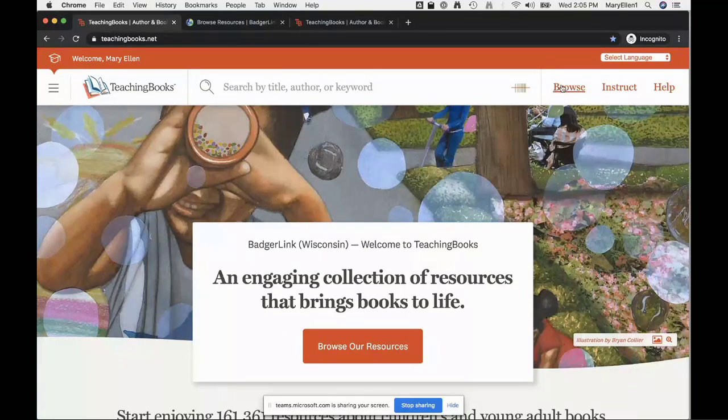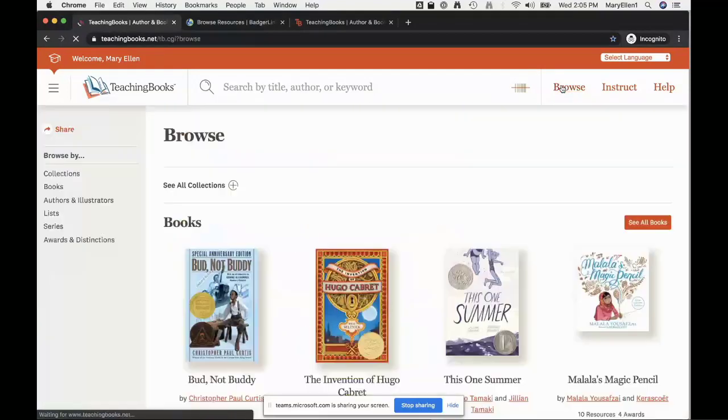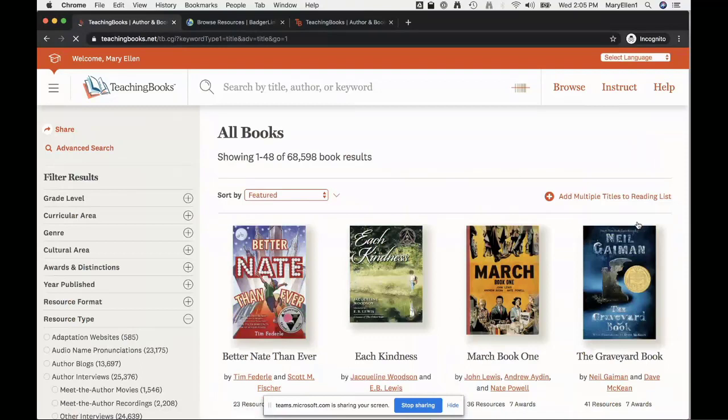To show you a little bit of the depth of that database, I'm choosing Browse, and then I'm going to choose See All Books. It's going to take just a minute to think because it's looking up and putting in order all the books in the database, all 68,598 titles. That means we have resources for 68,598 titles today. Our fabulous content team adds titles and resources every single day, and so it is an ever-growing collection of resources that go along with books.